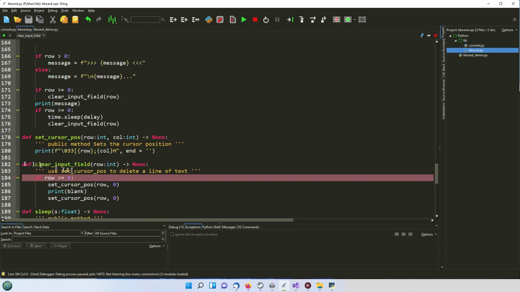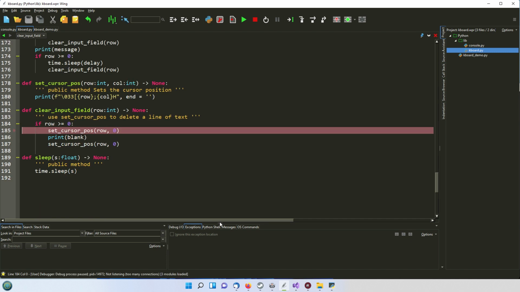So it's checking, is the row greater than or equal to 0? Yes, it is. So we're going to set the cursor position onto that row, which is row 1. And then we're going to print a blank line. Blank is, if you remember, 79 spaces. And then the cursor position is going to be reset again after it's printed that line. So let's press F7.